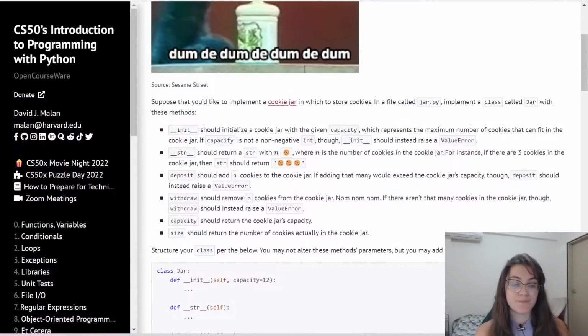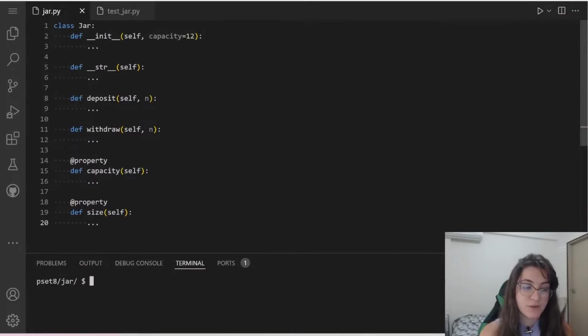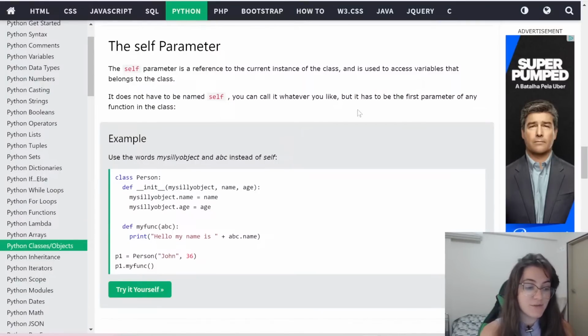Otherwise, we're gonna say that we have the capacity like the capacity that we receive, and we have to create the size property that we're gonna see in the future that will count how many cookies we have in the jar, all right? So in here, one thing that is important to see, we have here the word self, okay? So if we take a look here in W3Schools, that is the best resource for everything about programming basically, we know that the self parameter is a reference to the current instance of the class and is used to access variables that belong to the class, all right?